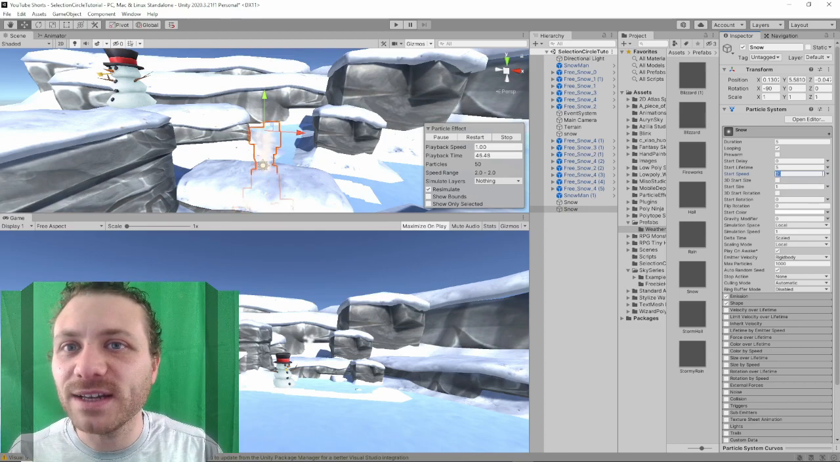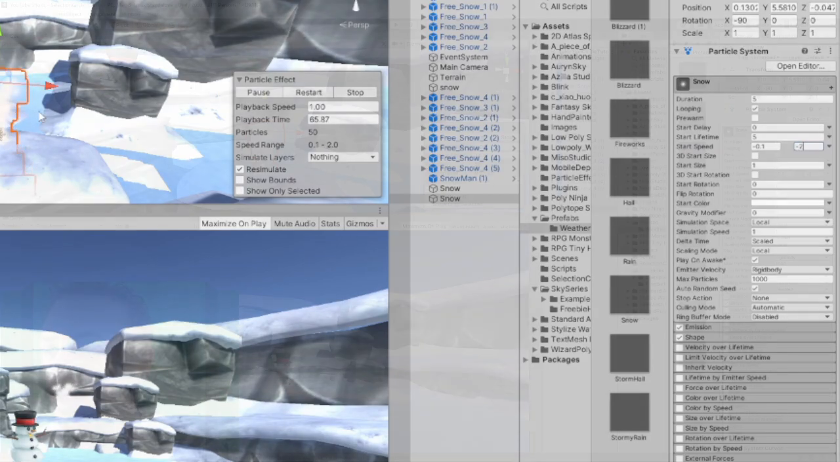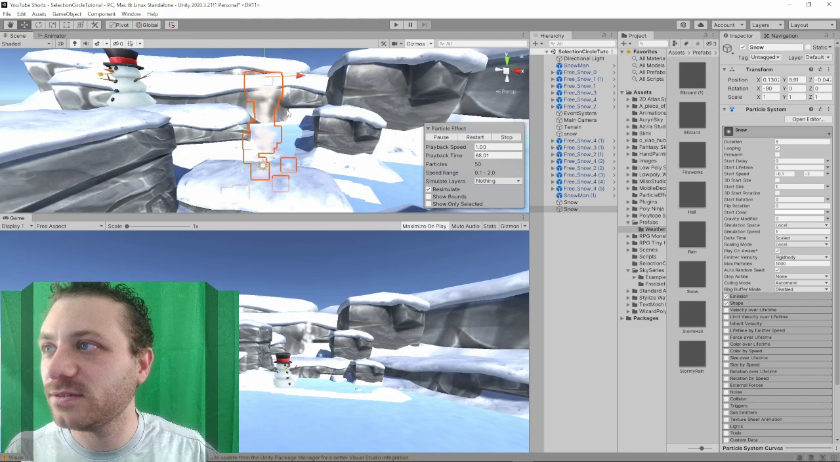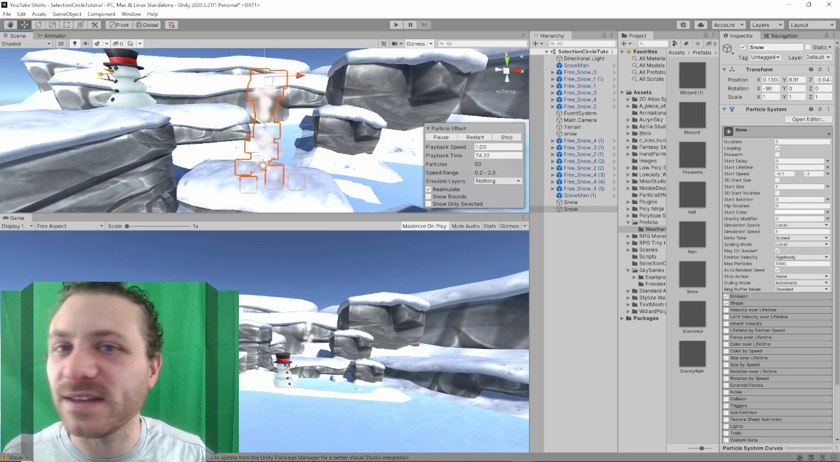So if you right click this little drop down arrow next to start speed, click this and then go to random between 2 constants. And I'm going to make it, let's say, -0.1, and then we'll do -2 to make it a little faster. Now notice some will fall a little faster, some will fall slower. So that little randomness I think is helpful.